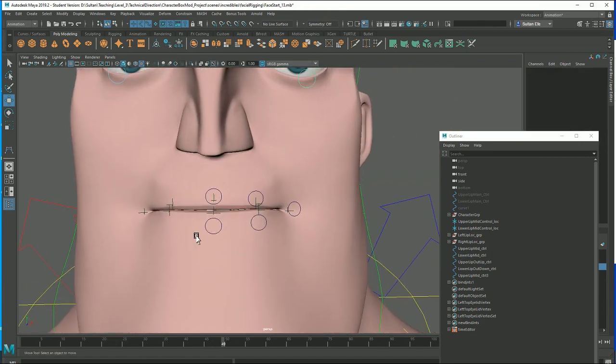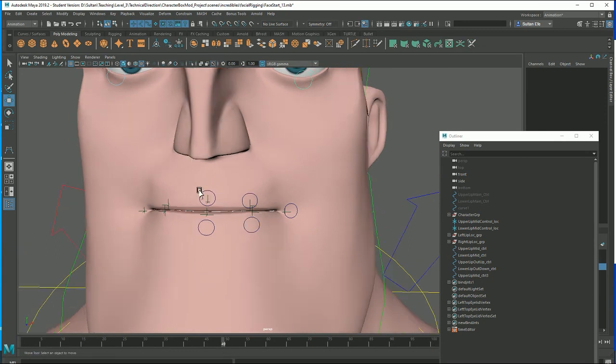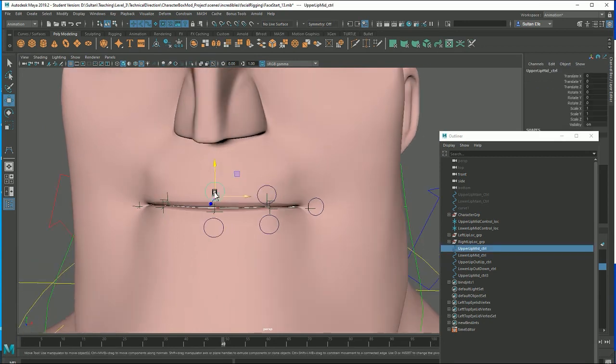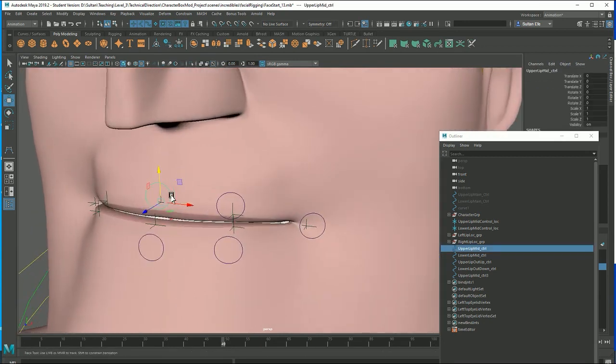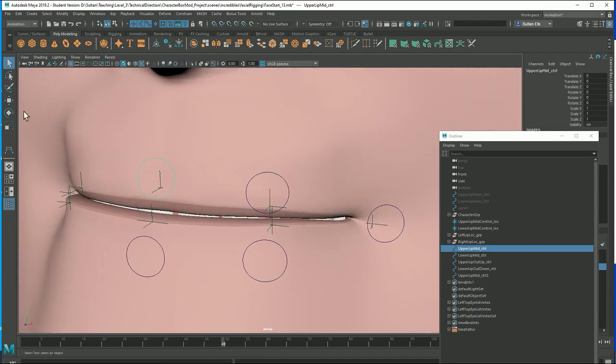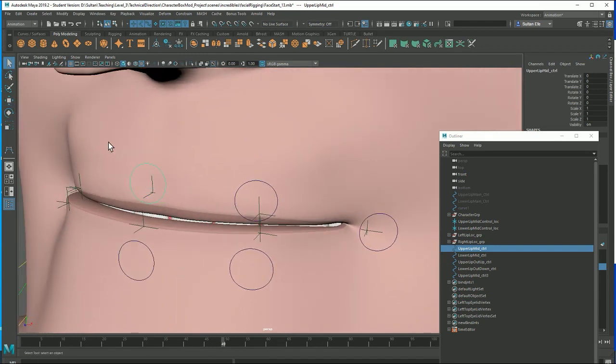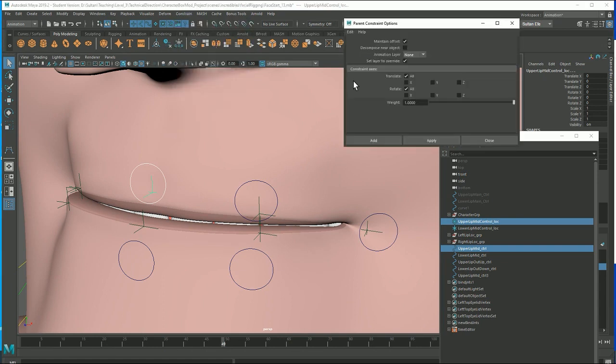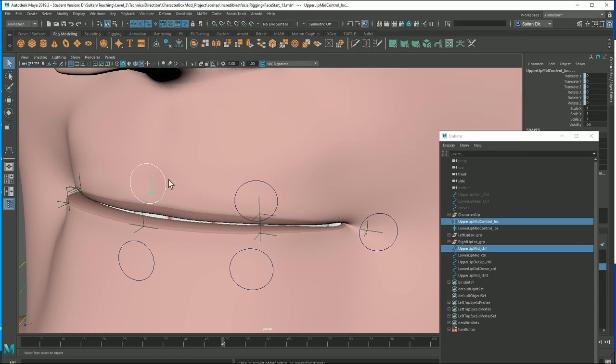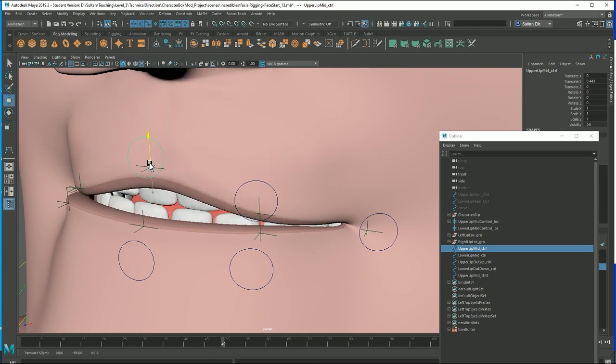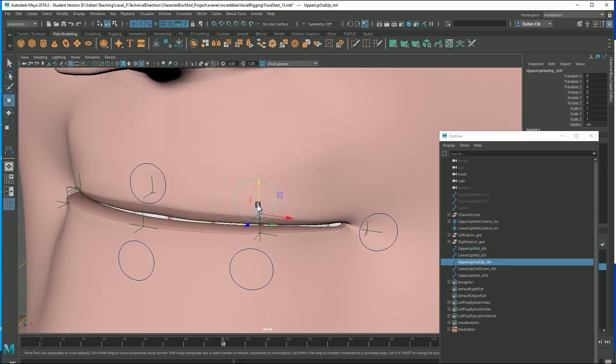Right. What I like to do is potentially leave them as they are for now. I'm not gonna group them as yet, so I'll select this one, shift select our locator and go to constrain parent option box, maintain offset and apply, and we can test it. Same for these.